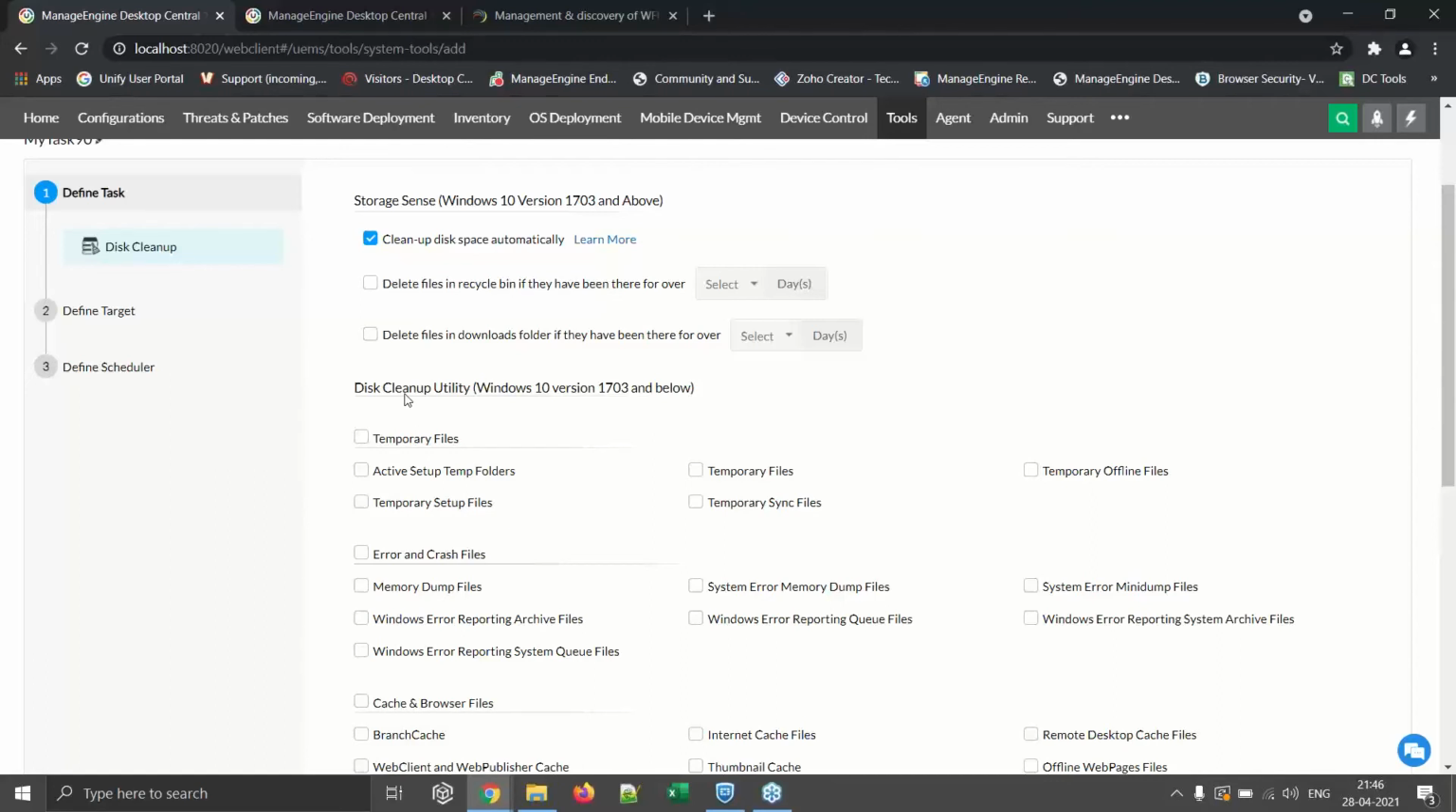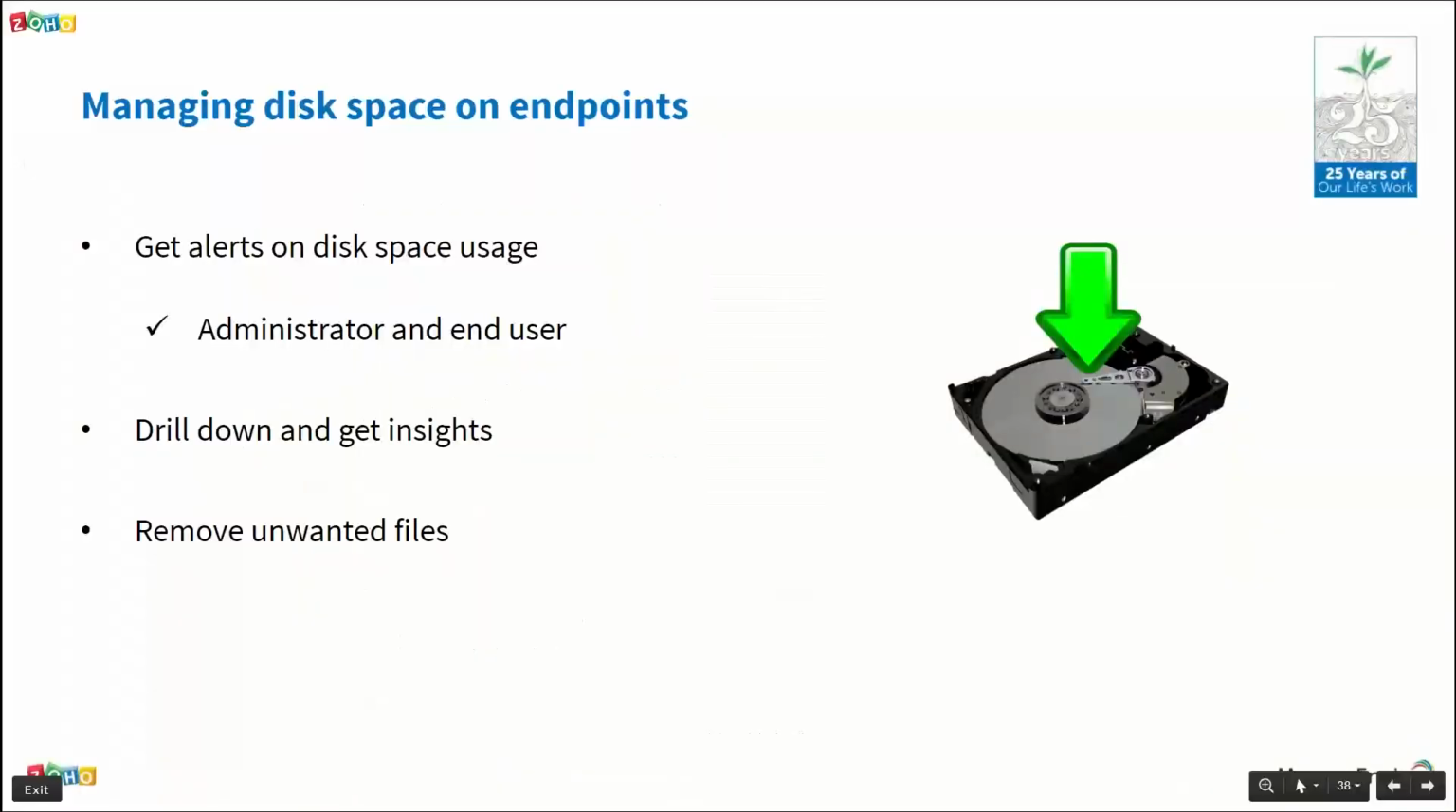Right. Now, this is one other option, where the first thing is identifying the endpoints that have less disk space, which we can achieve using the report. And then you can also generate alerts for future reference. And then you can also clean up the disk using this tools functionality.